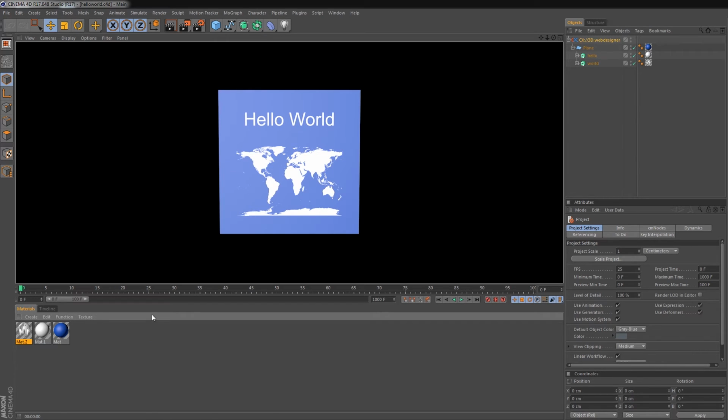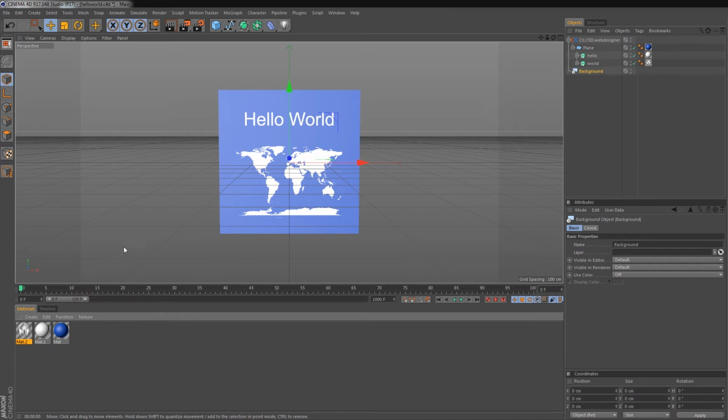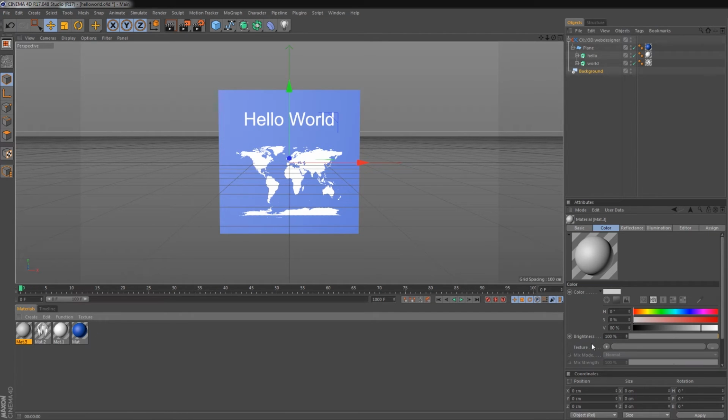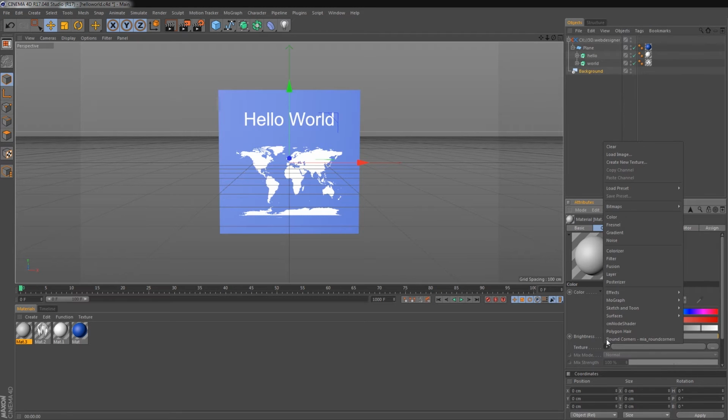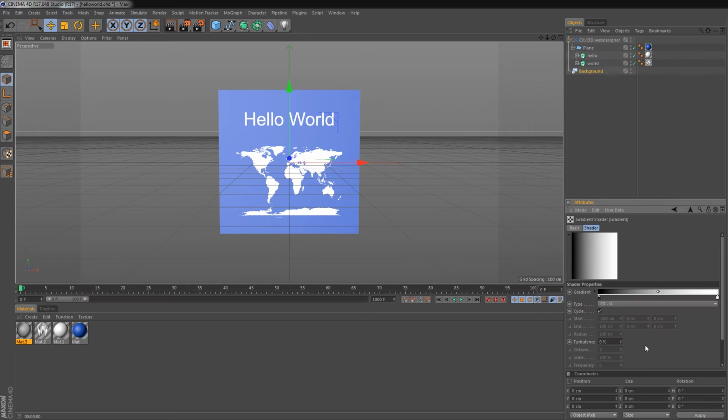Before animating the object, I want to add a gradient for the background. Choose a background object. Create a material. And select a gradient shader.